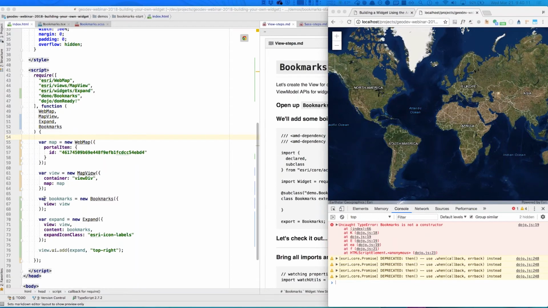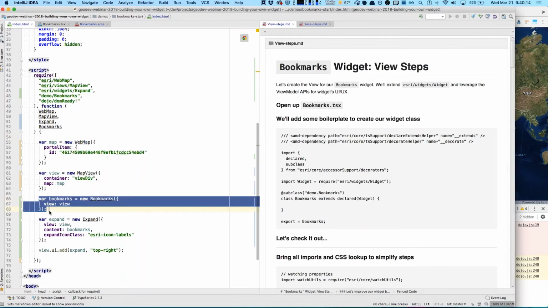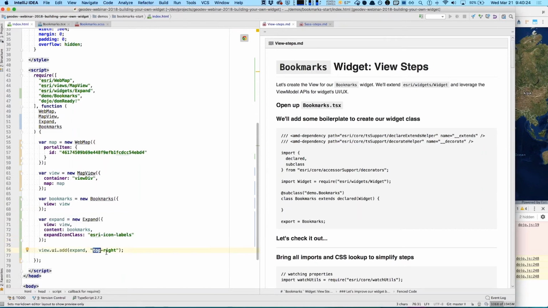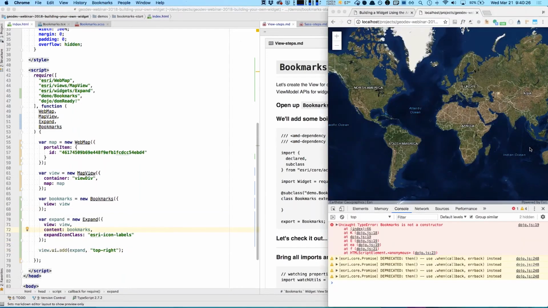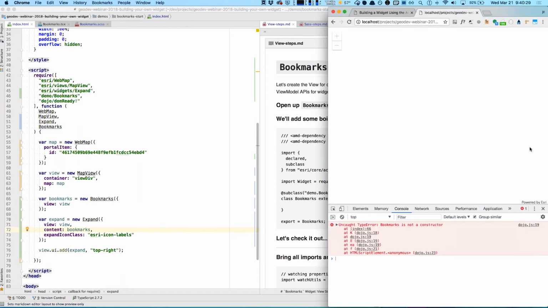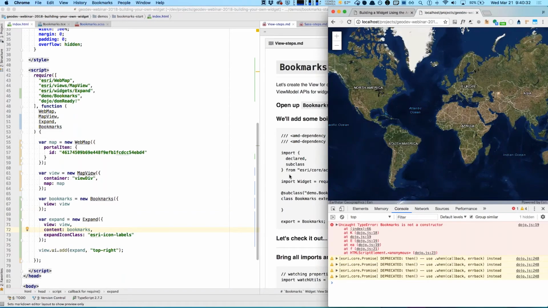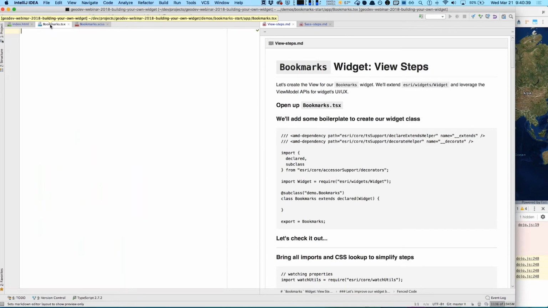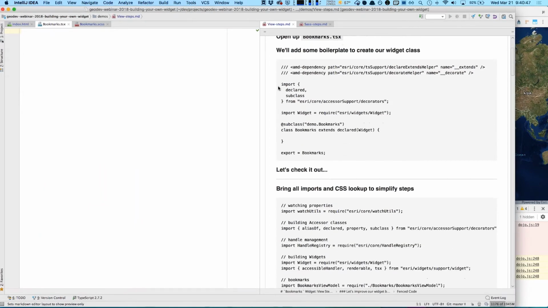And I just want to call out that I'm creating a bookmarks widget here instead of the view model. And I'm placing it inside of an expand that's going to be placed on the top right corner of our UI. And if I reload the page, we're going to get an error because, as Matt showed you before, we haven't actually created our widget, but let's take care of that now. So I just want to mention beforehand that I've configured my IDE to compile the TypeScript and SASS automatically, just to make it simpler to see our progress.